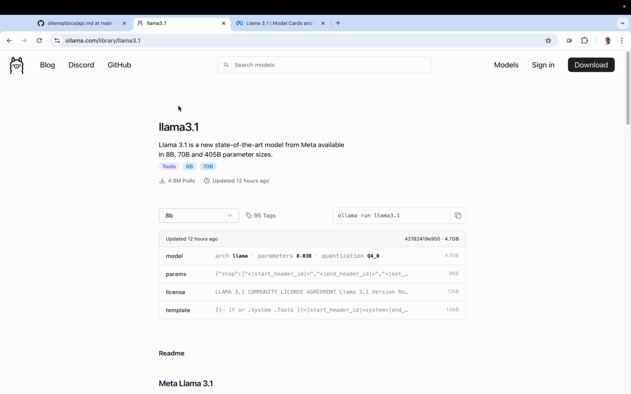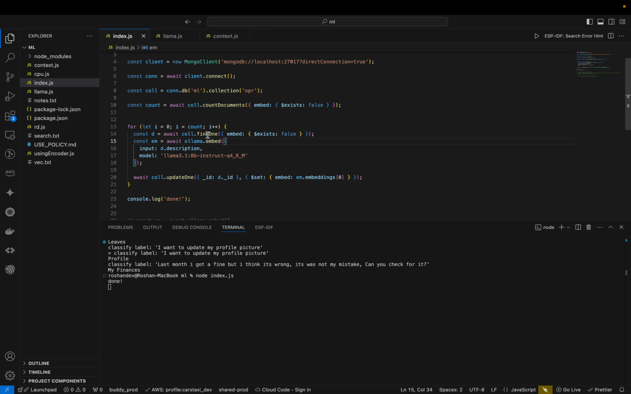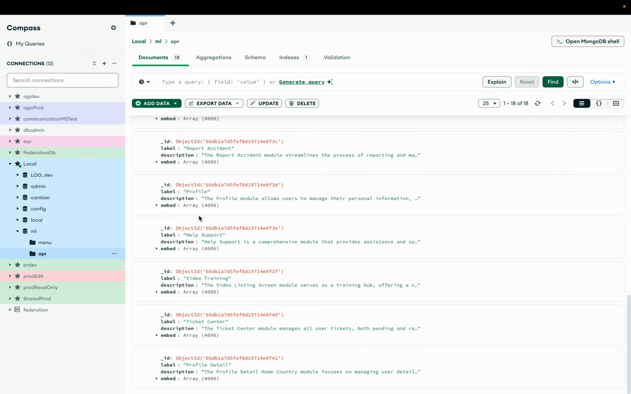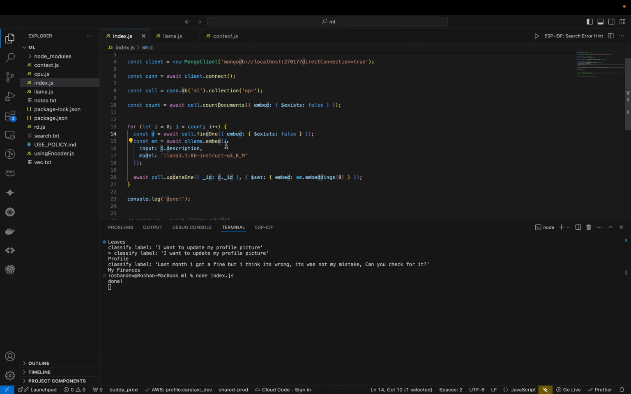Yeah, so done. The message came. Now I will refresh here to see, yeah, all of them have their embeddings now. So this is what I did. I did a find one, and for whichever document came, I used its description and gave this data as input to Ollama using this model. The model generated the embeddings, and then I inserted them, just updated the documents, nothing else.